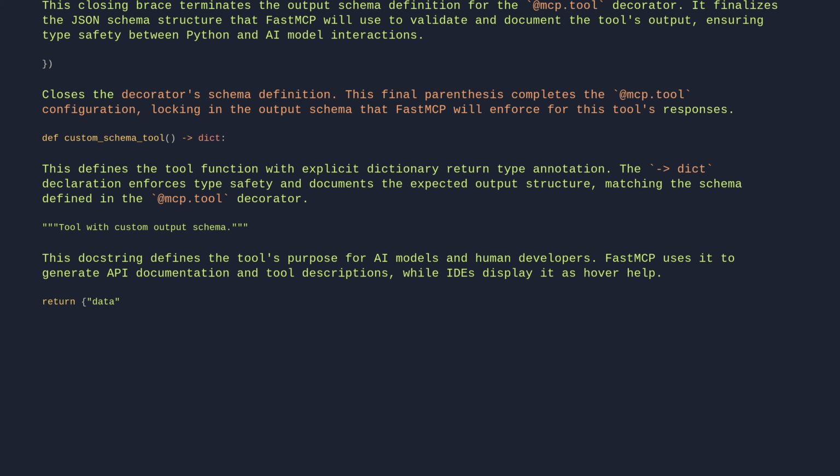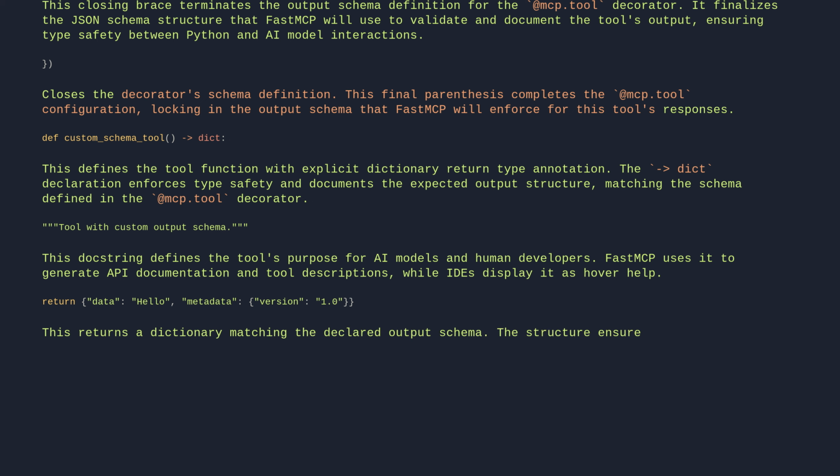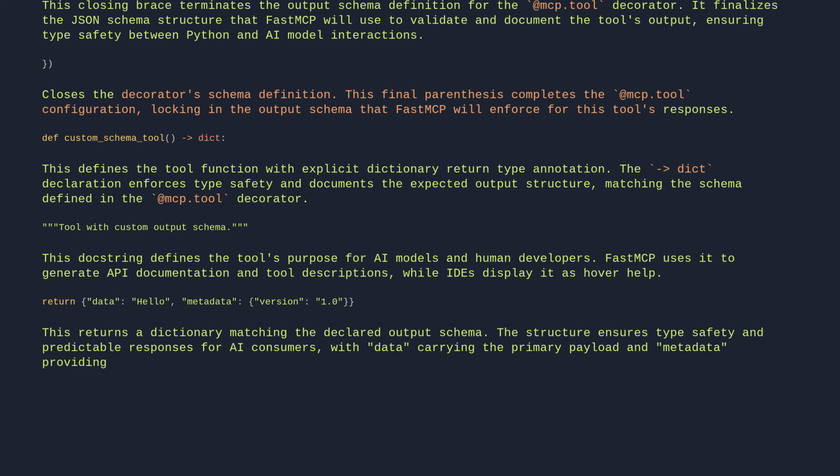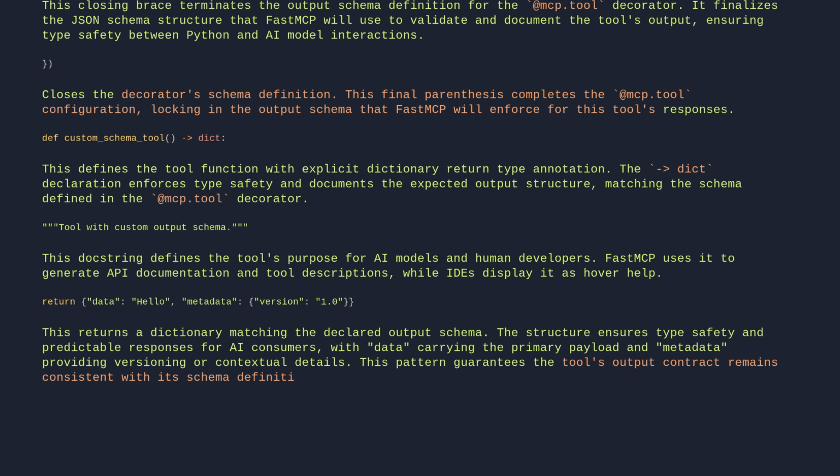return {"data": "Hello", "metadata": {"version": 1}}. This returns a dictionary matching the declared output schema. The structure ensures type safety and predictable responses for AI consumers, with data carrying the primary payload and metadata providing versioning or contextual details. This pattern guarantees the tool's output contract remains consistent with its schema definition.